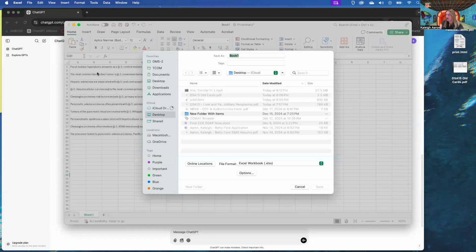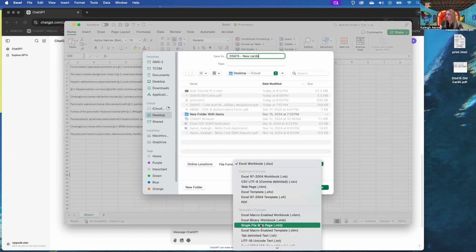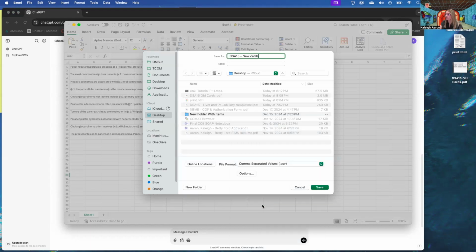Next, you say Save As. This seems really long and convoluted, but it's really not, I promise. It's super easy and takes 10 minutes a deck. All right, I'm going to say DSA 15 new cards. And I'm going to export it. This part's important. You export it as a CSV. And I just stick it on my desktop again. Save.